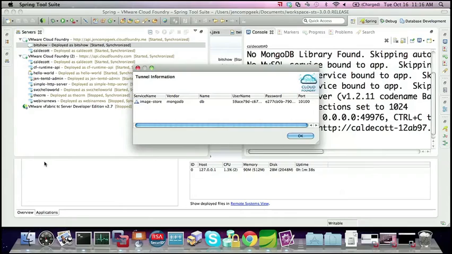If I didn't have this application already deployed, it would deploy it for me. Just a heads up, when you're using tunneling, you will see a Caldecott application deployed under your app space. Basically this just handles all the tunneling of communications via HTTP. So it's created that tunnel for me, and it's given me the information.